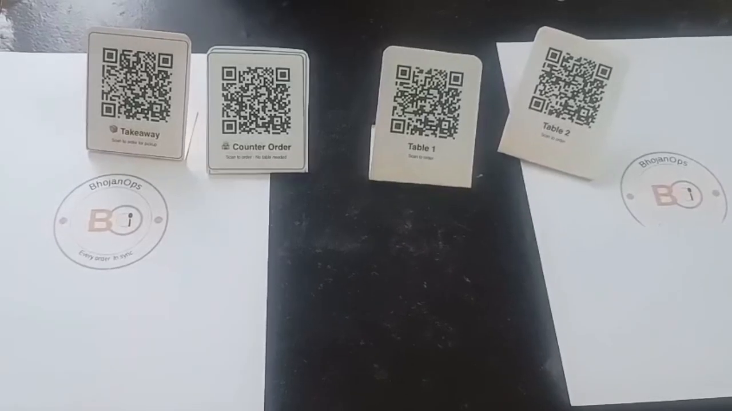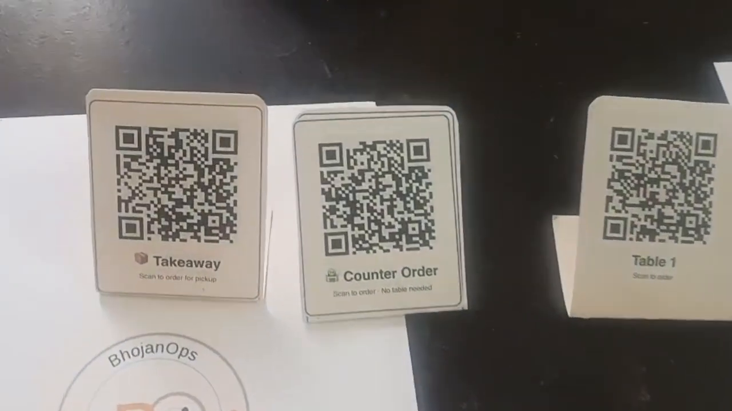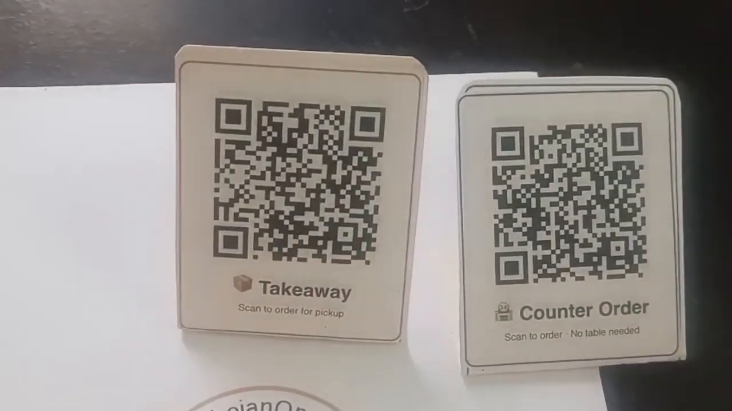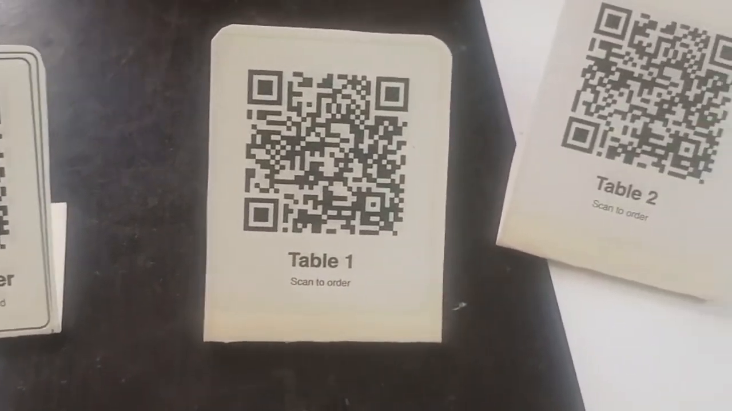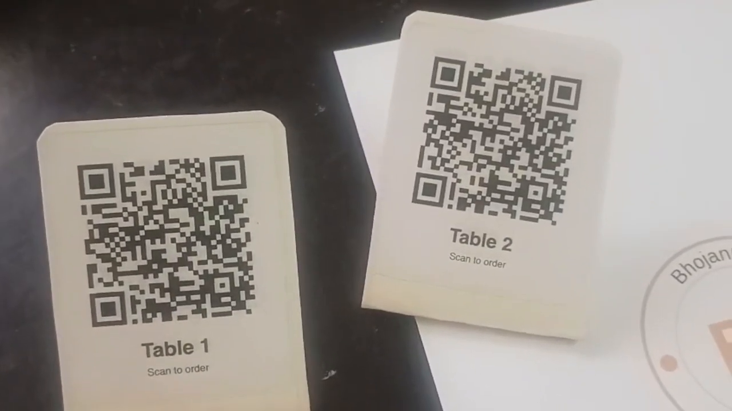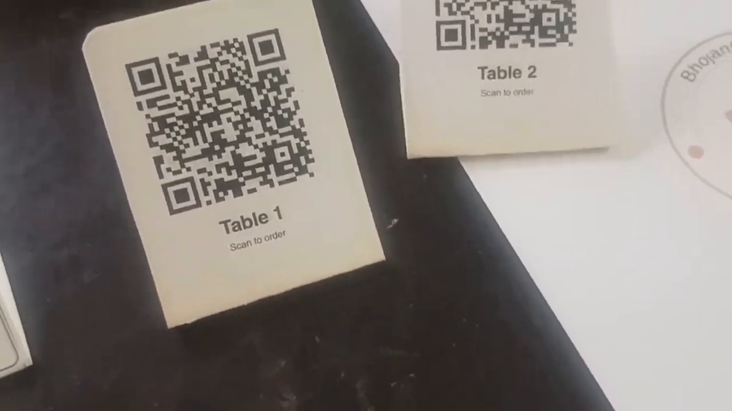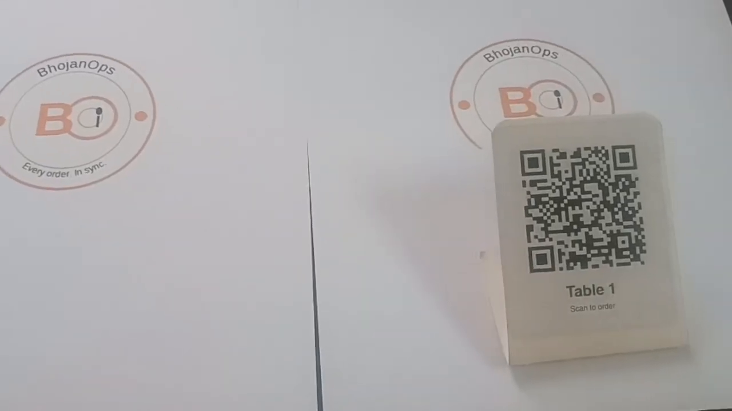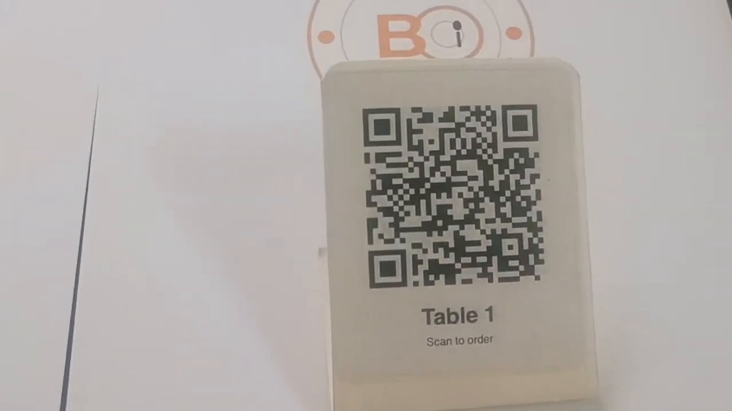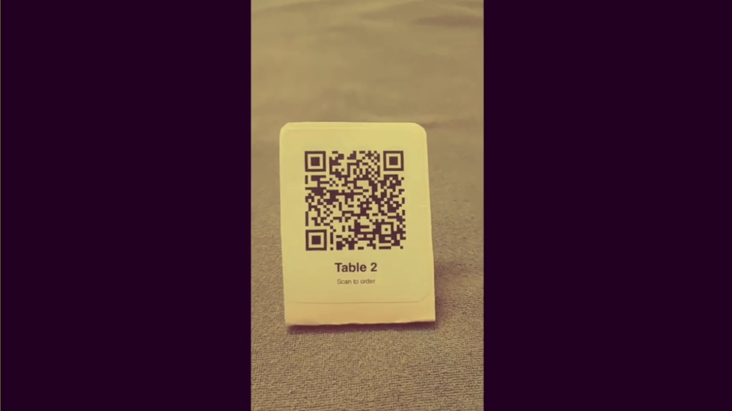Now let's move on to preparing the physical QR codes for tables and services so customers can easily scan and place their orders. To prepare your restaurant for digital ordering, print out the generated QR codes and place them at each table. Here's how Table 1's code looks once it's printed and ready for customers. Do the same for every table in your restaurant, like this one for Table 2. So each table has its own unique code.